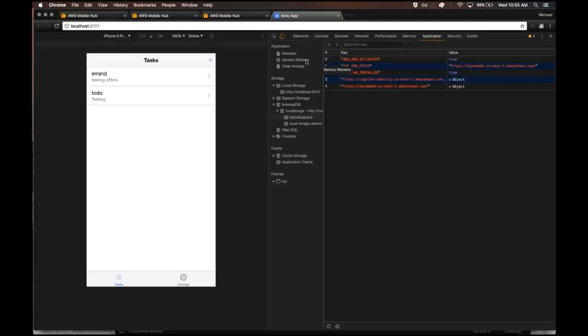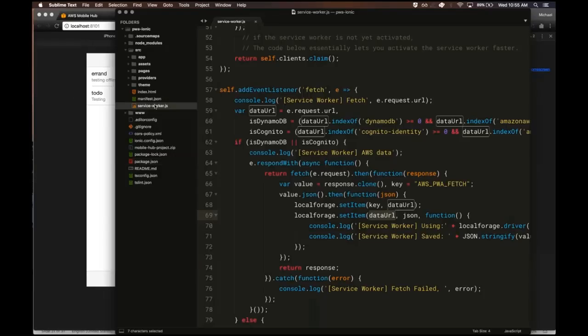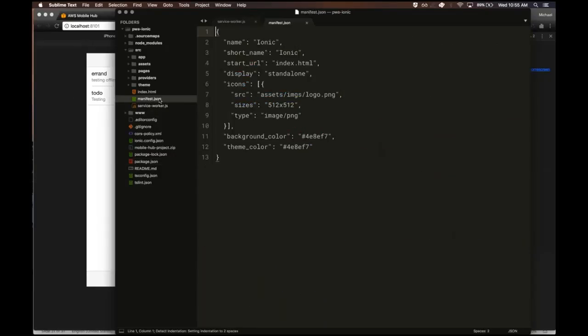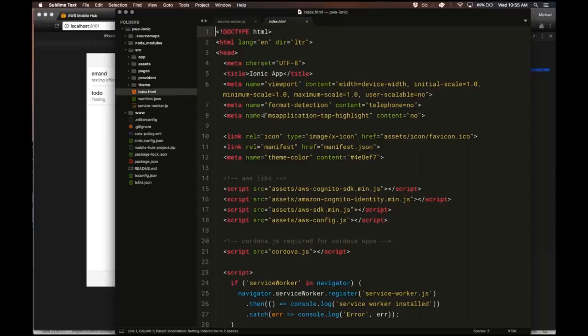One other aspect of the PWA is the manifest file. So that's going to dictate sort of how your application is looking on the user's home screen, the icon and things like that. And also within your index.html file, they'll be specified for other platforms like iOS and Microsoft Windows.